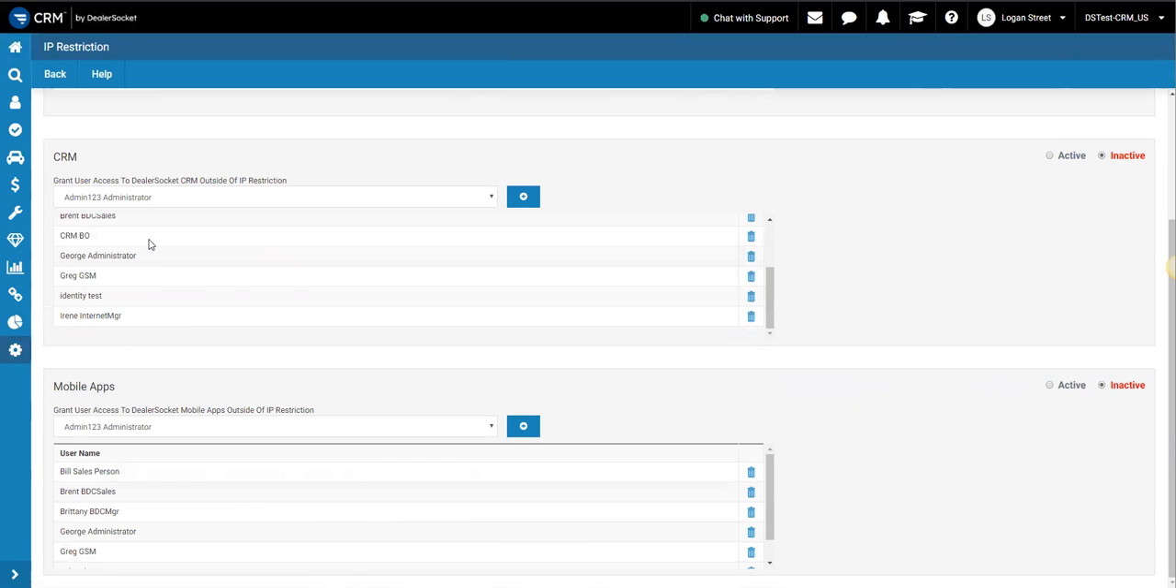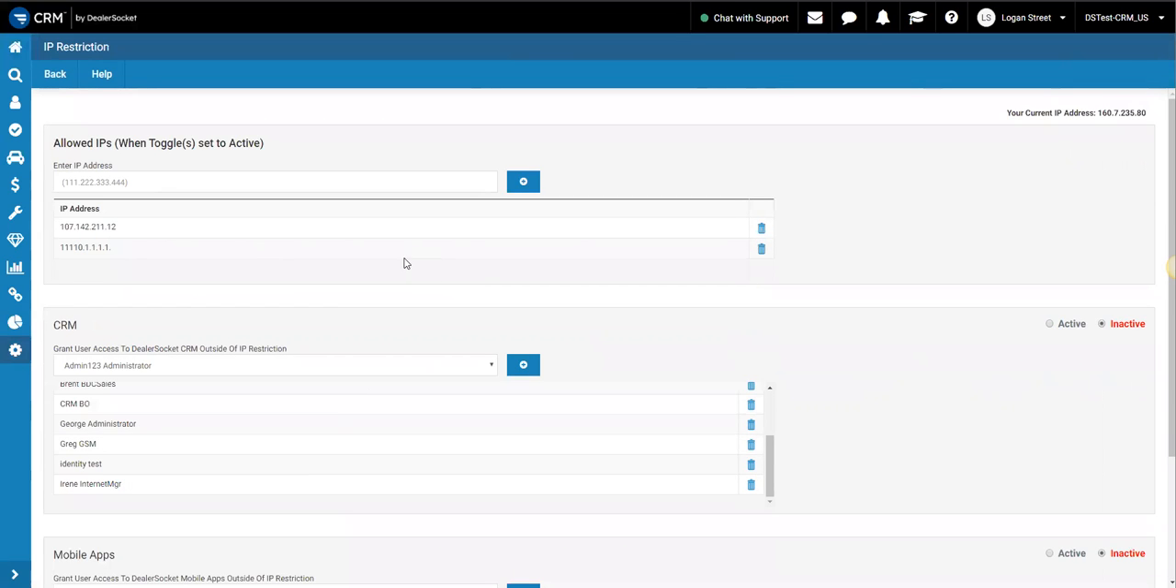But again, really easy. You can just turn people on and off from right here, and then go ahead and work it so that your CRM is a little bit more secured.